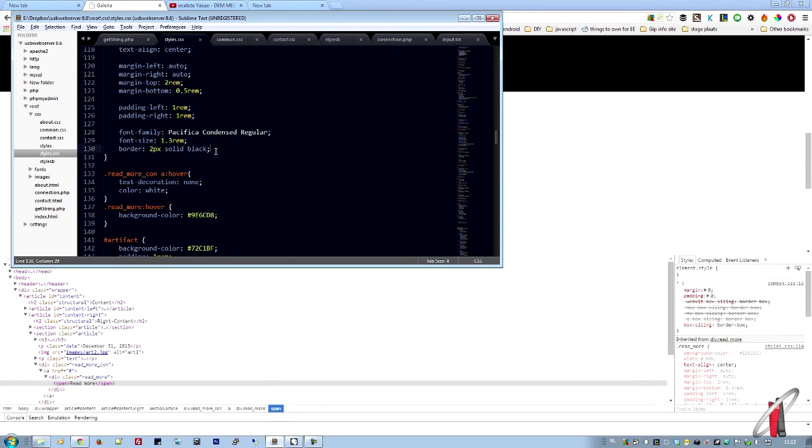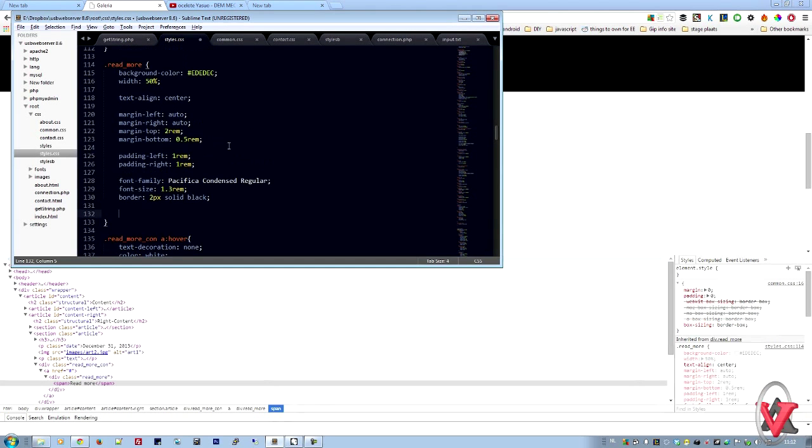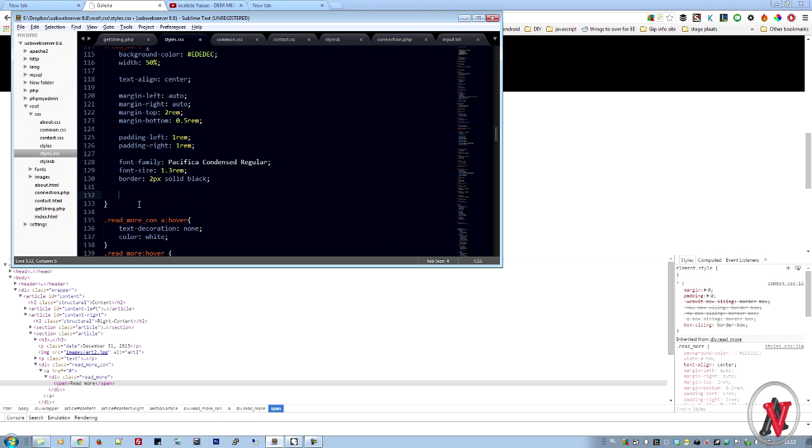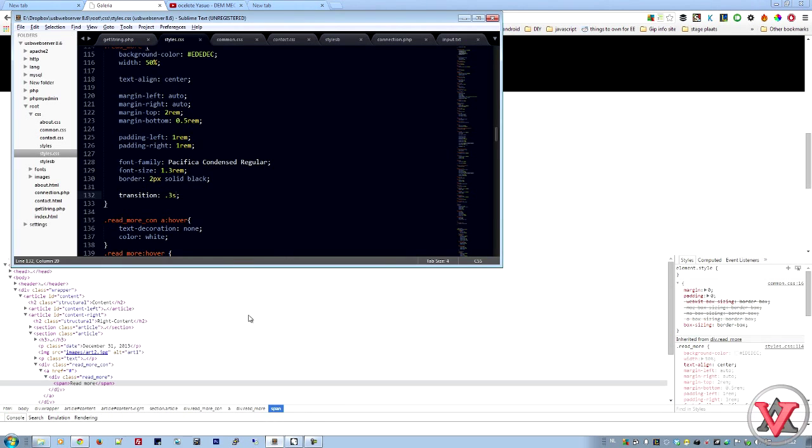So what we are going to do is go to our previous rule we worked on, the read more, and we're going to say transition, 0.3 seconds. And you see it really fades in beautifully. Now you can make this longer or shorter. You can choose whatever you want.